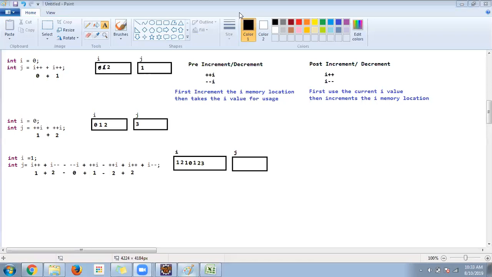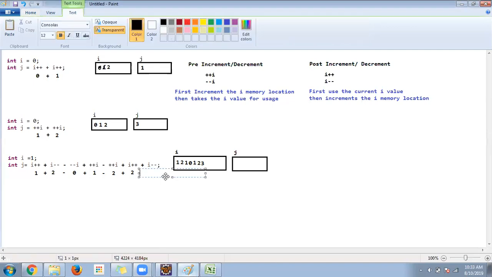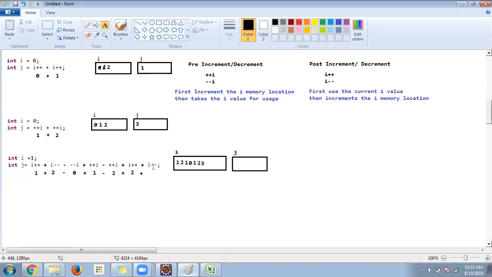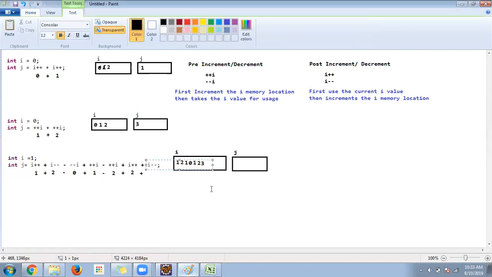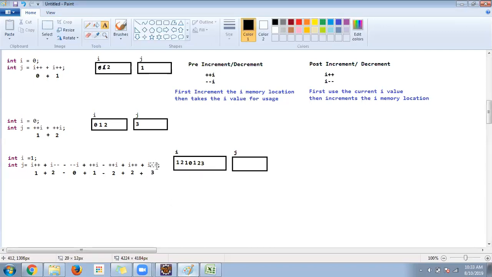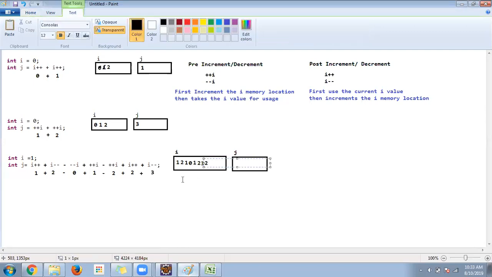Super. Good. Hey, Robert, can you tell me for the next one? Yeah. Plus. So you'll use the current value of I, which is 3. Super. Yes. And then decrement by 1. Yes, that I value finally will become 2.